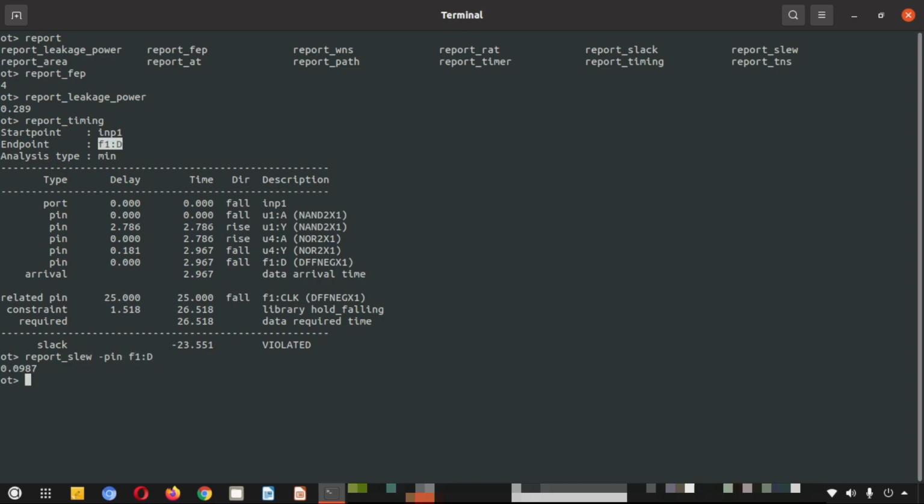So I give the command report slew and then pin. Now it has given one value, but generally we will have 4 combinations. Okay, let me demonstrate to you. Min here. Now if I process further, you can see this is the min plus rise combination. If I change it to fall, you can see the value changes.